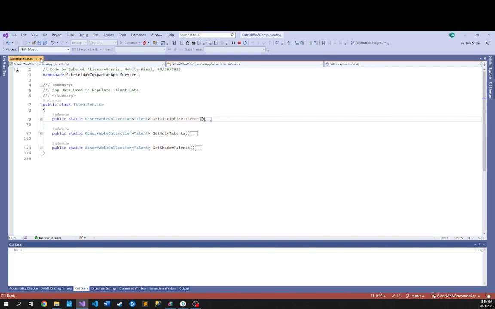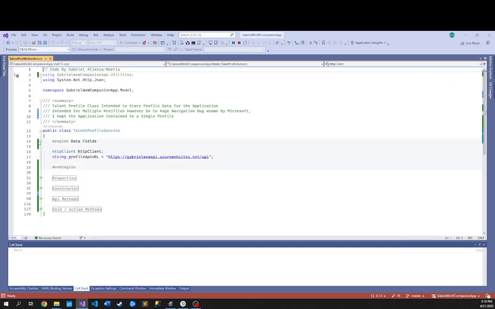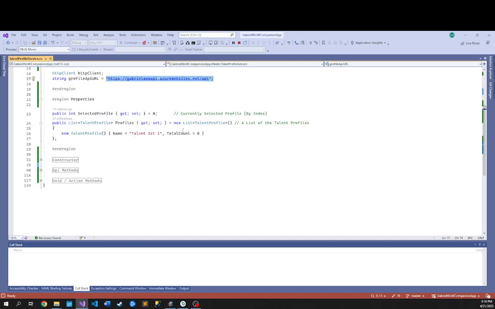So finally, we have our talent profile service. In this class, very similar to the Warcraft Logs API, I have my custom API that I created here. And we have our properties. Initially I intended this to be used for multiple profiles, but due to a bug that is known by Microsoft, the on-page navigation method isn't working. So it made it exceedingly difficult to implement the multi-talent profile feature. Once that bug is fixed, I plan on implementing it in the future.